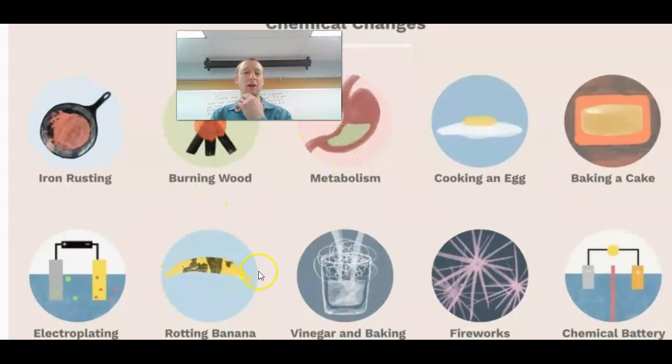Anytime food rots, right? A rotting banana, a rotting apple, you're basically creating a new substance there, and you can't unrot it. Fireworks is an example. Vinegar and baking soda is an example, right? When you mix baking soda and vinegar, you get fizzes and bubbles, creating new substances, and you can't undo that change.